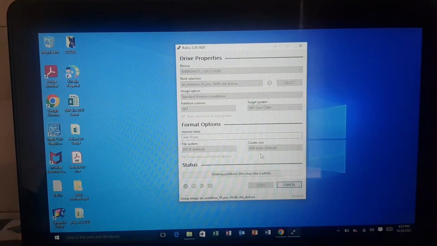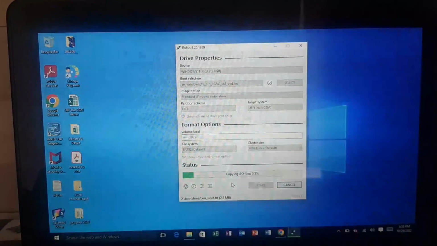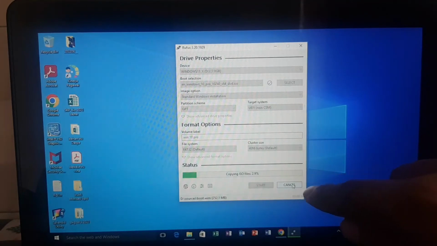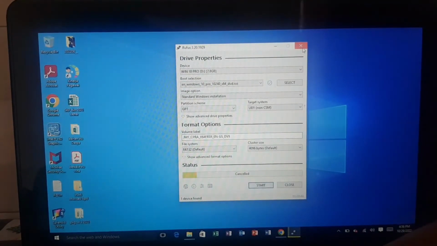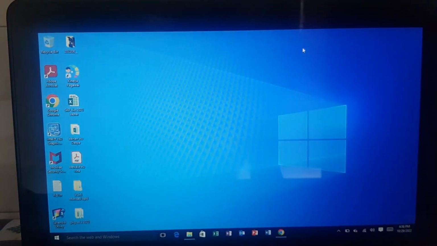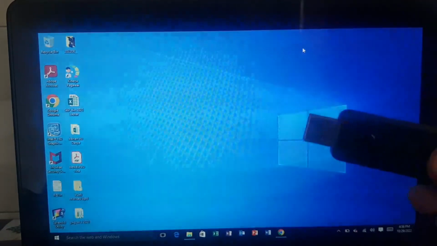Now it will show you the status, how many percent of the file is already complete. Just wait until it is full, and then you will have your installation media. Because I already did it before, I'm just going to cancel it because it will take about 10 minutes. But you have to wait until it is full and you see the word finish here. I'm just going to cancel it because I already have the bootable disk. I will show you my bootable disk that I already made before.